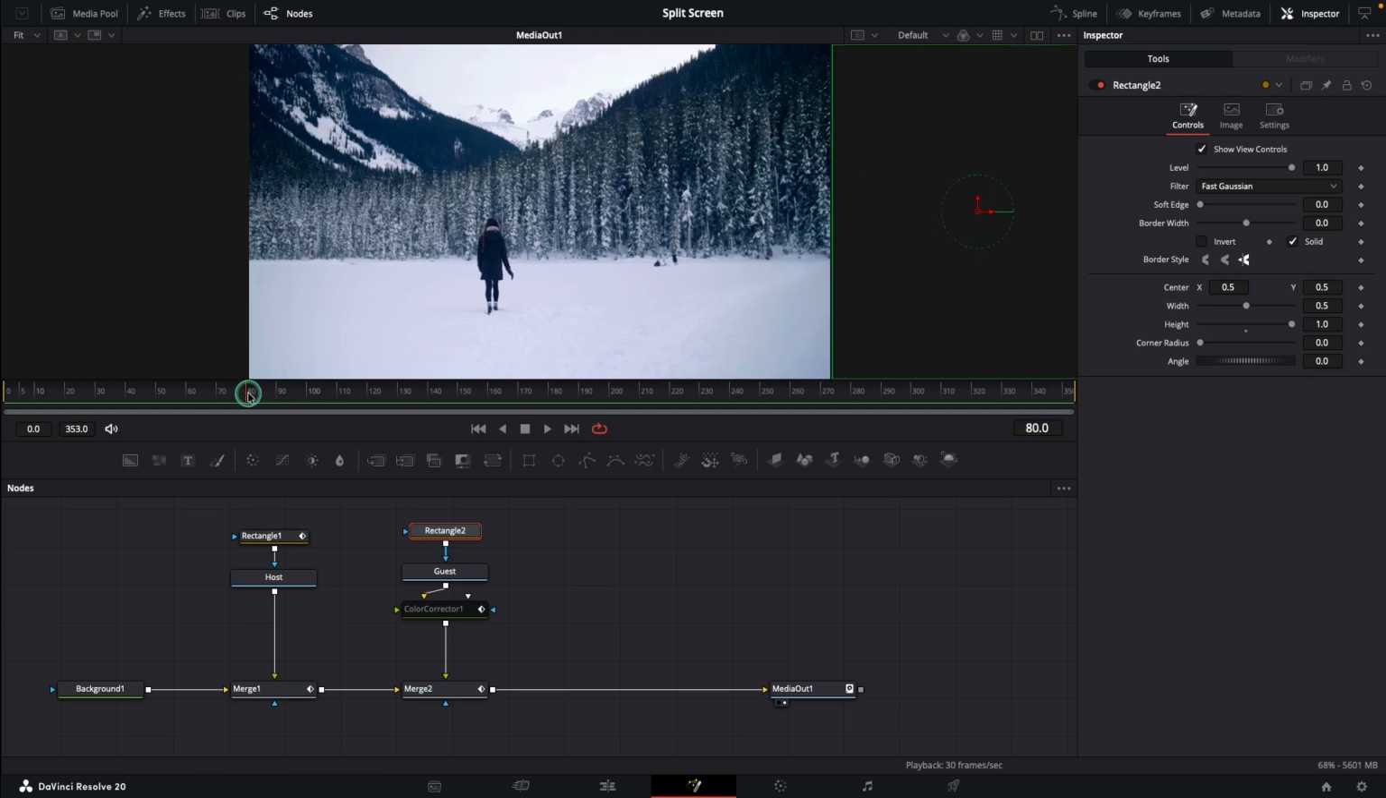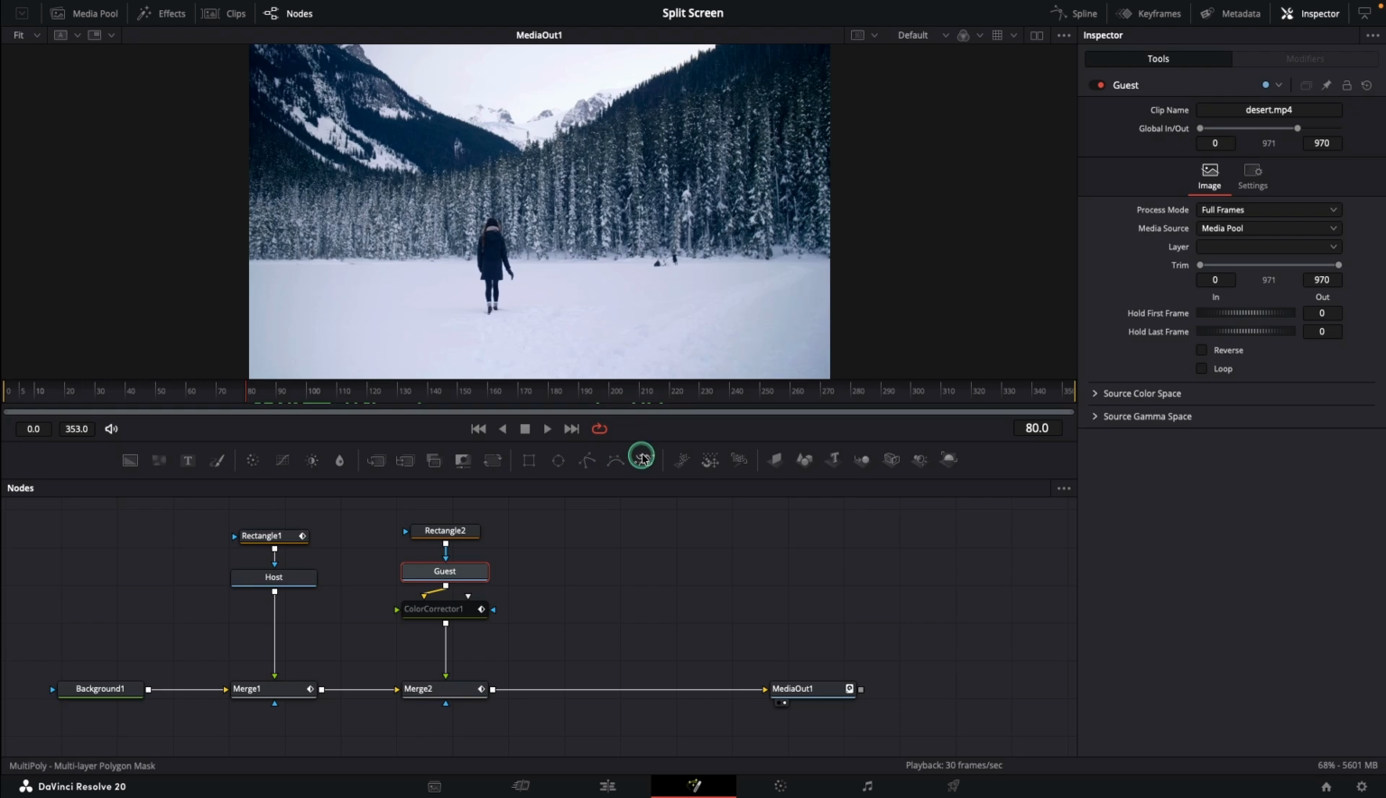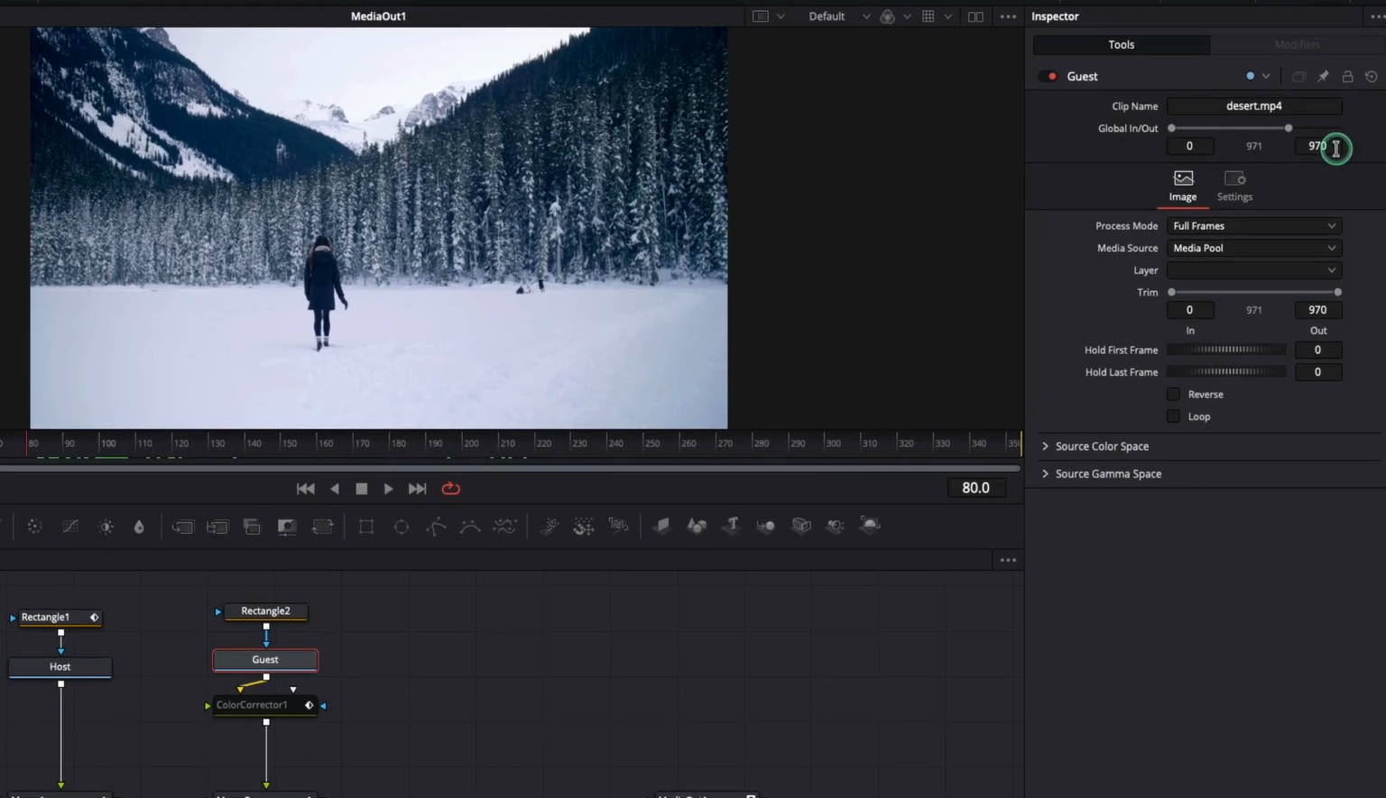Here is the easy fix. Select the second clip and in the inspector look at the global in and out. The in point controls when the clip starts. So instead of 0, I will set it to frame 80. Now it starts playing right when it appears. If you don't actually want to trim the clip, just reset the trim in back to 0 afterward.